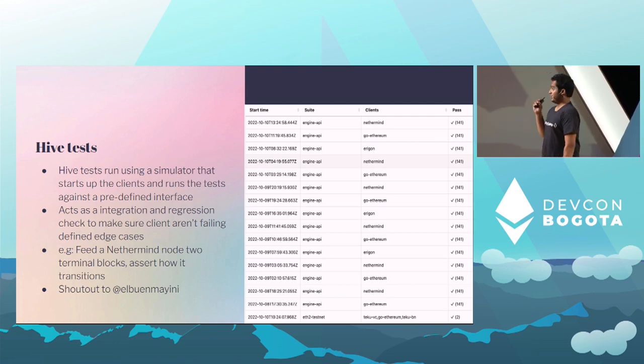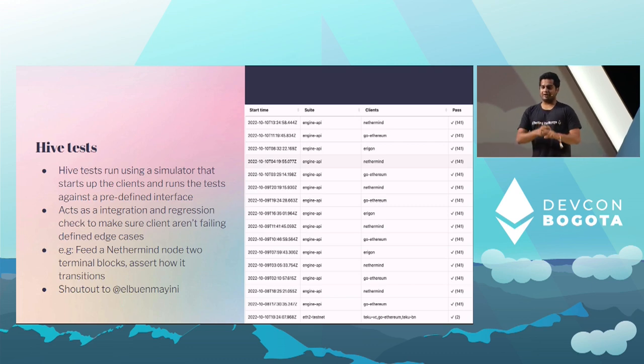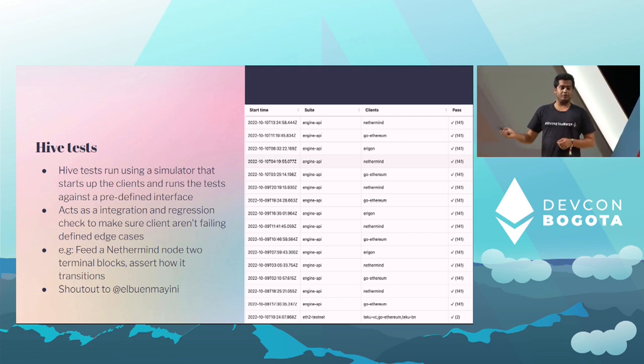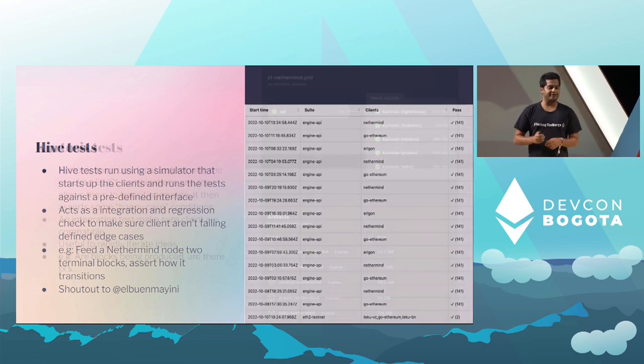This is a lot of awesome work by Mario. He should be somewhere in the crowd. Shout out to him and follow him on Twitter. We found a lot of edge cases in this. And once we do find an edge case, it's always in there so that we make sure in future updates, it doesn't happen.